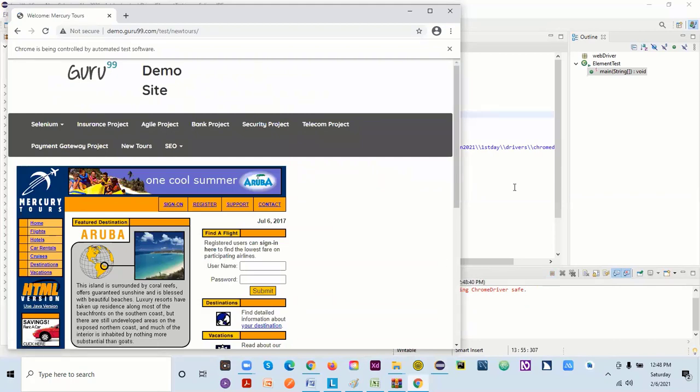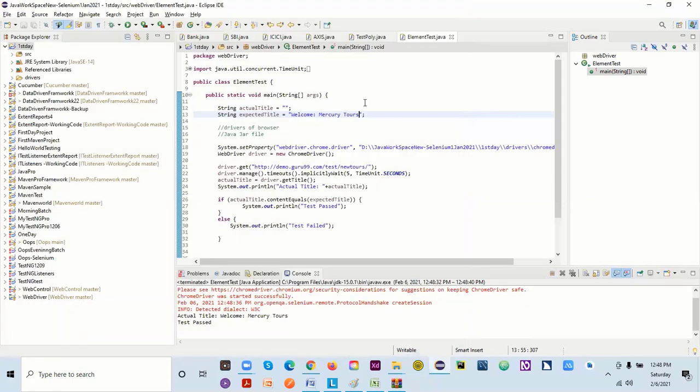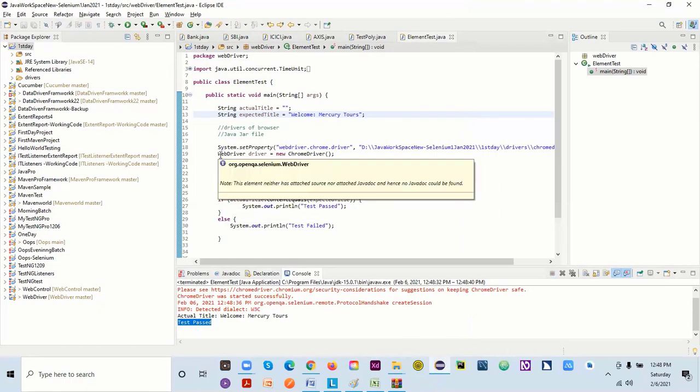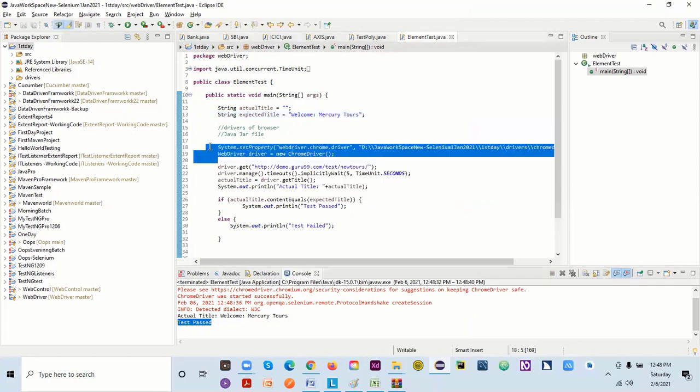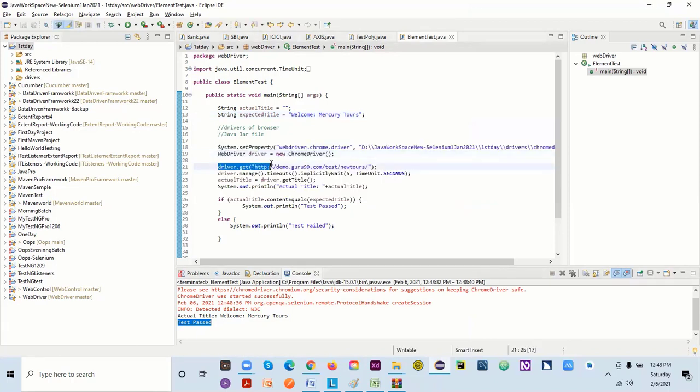Okay, so if I just close this, it's passed. So simple. What we did here, we just have our Chrome driver. We are just mentioning the URL, which URL you want to navigate to. And then we are having an implicit wait. We want to wait actually before checking the title.